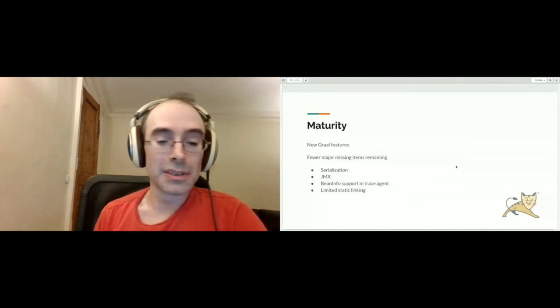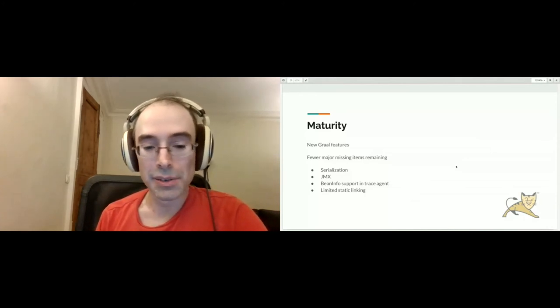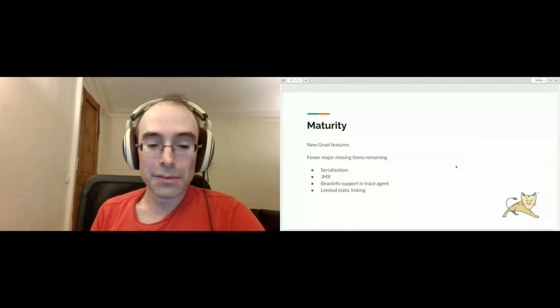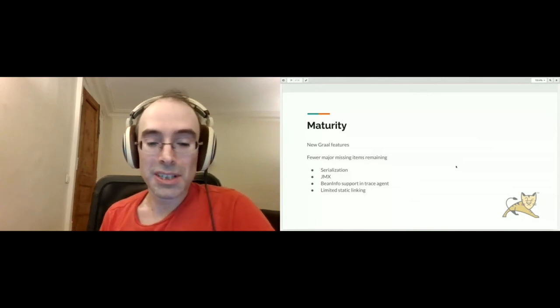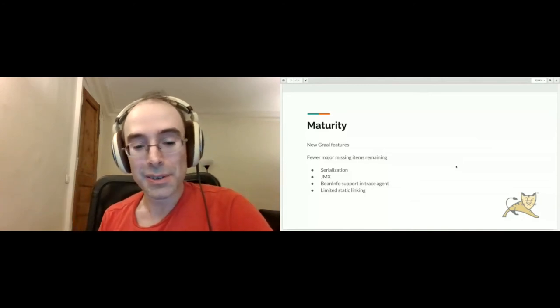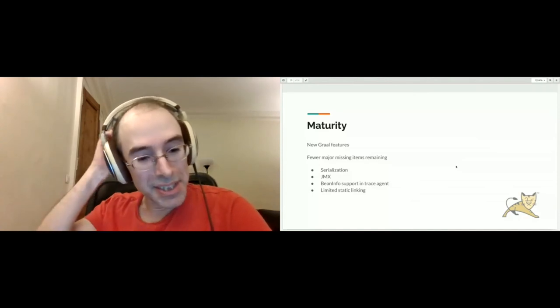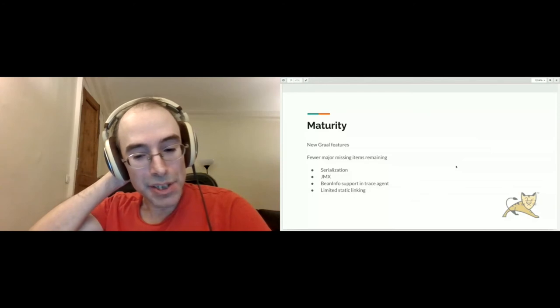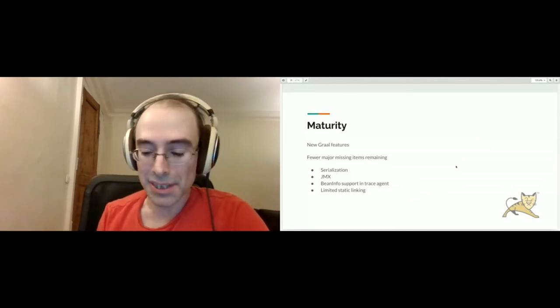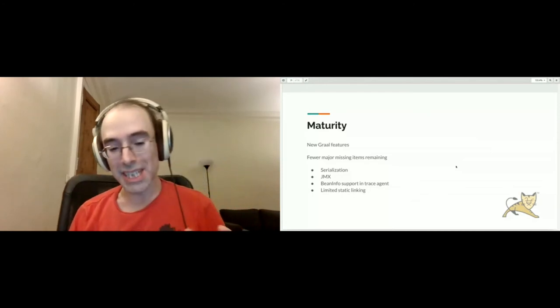BeanInfo is also interesting for expression language. Right now, it's very inconvenient to use BeanInfo for expression language resolution with Graal, so I'm not using that. And also, there's limited static linking, which means some restrictions when using Tomcat Native. But all the rest has been fixed.